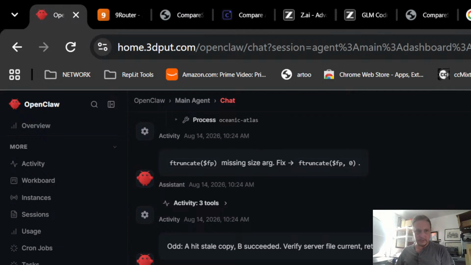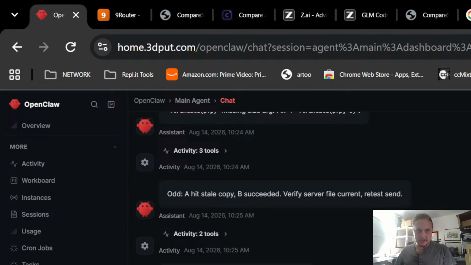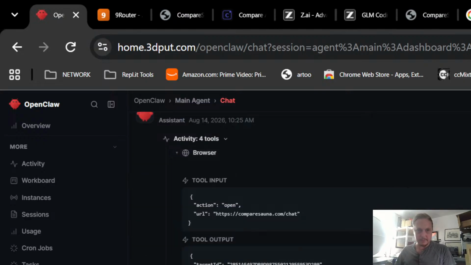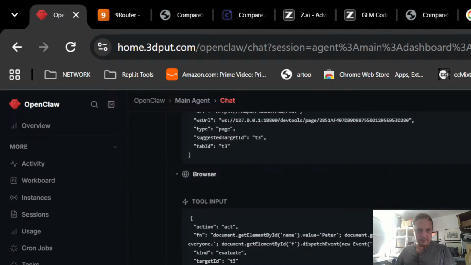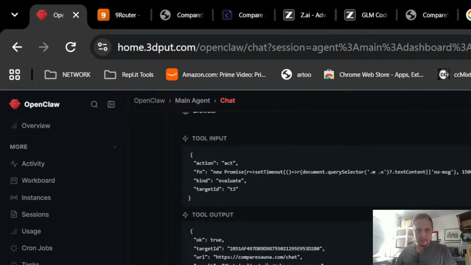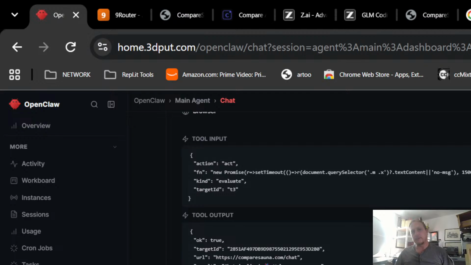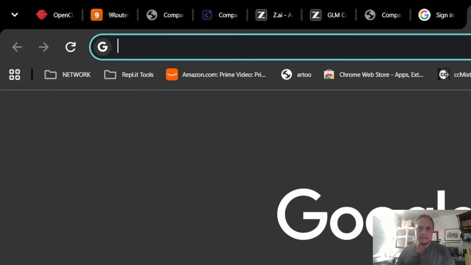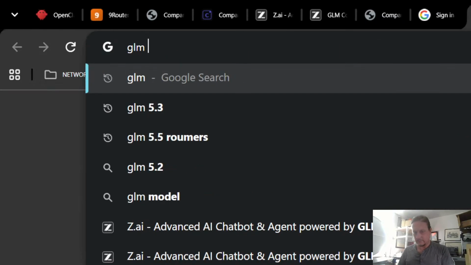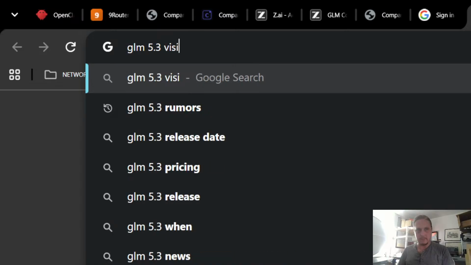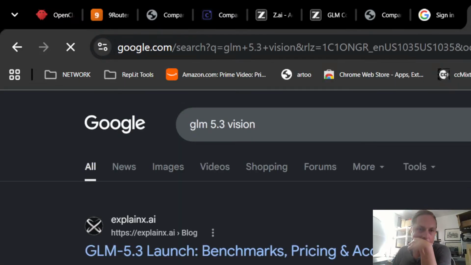I think it's still working though, so maybe I'll give it a second or two. I think it's testing. Yeah, we're testing our harness. And it took a screenshot. It's pretty good. What I don't know though is if 5.3 has vision, because 5.2 did not have vision. So let's test vision.